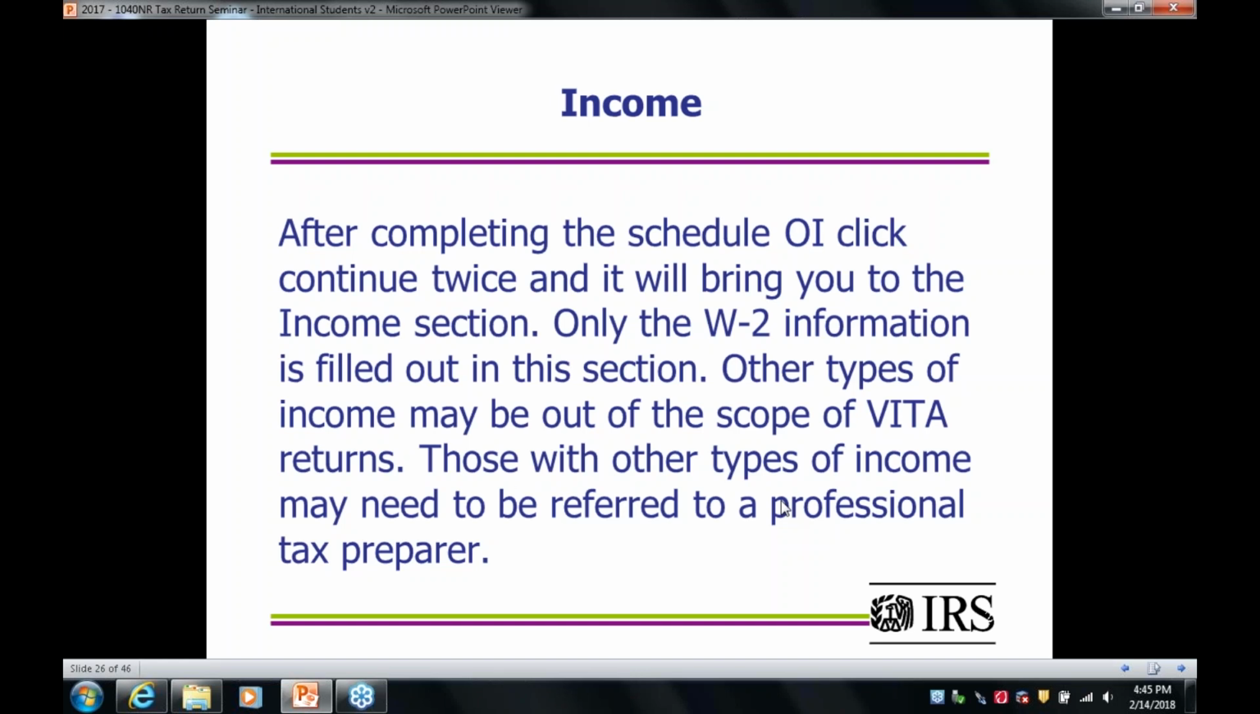Possibly you have a student who went to a casino and won some money, and the casino gave him a form, W-2G, that he needs to report to the IRS as winnings, which are taxable. And in that case, you may have to fill that out for him, but that will be in other types of income later.